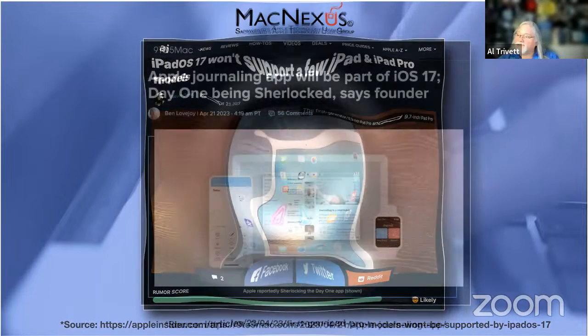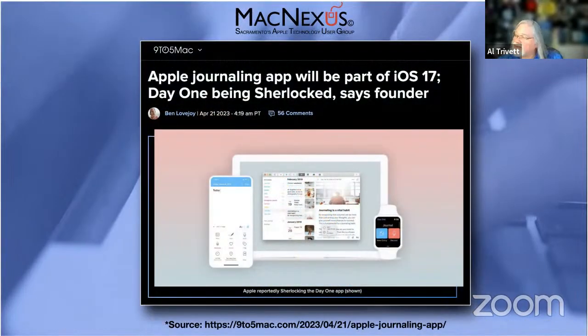Okay, this from 9to5Mac: a new report says that one of the new features being introduced as part of iOS 17 is an Apple journaling app along the lines of the popular Day One app. The new app will be one of the stock apps pre-installed on all new phones and will reportedly be able to automatically track your location and read data from other Apple apps.